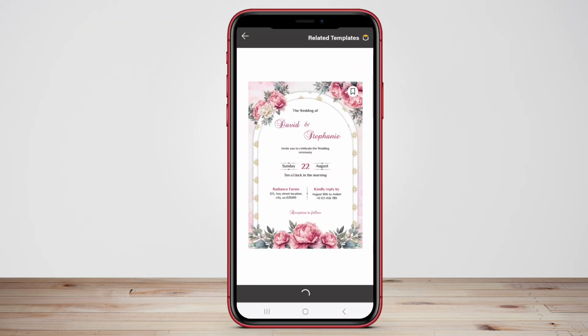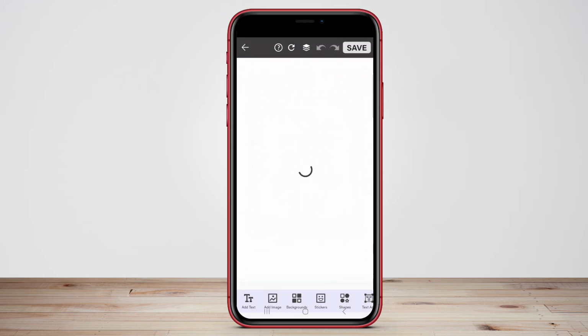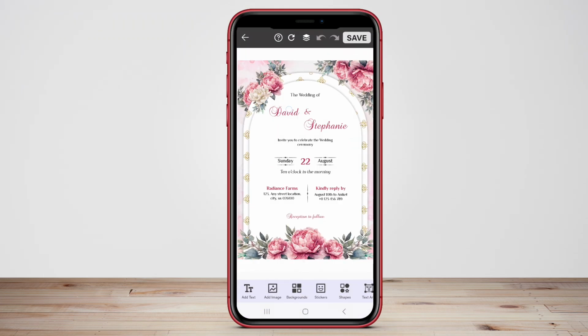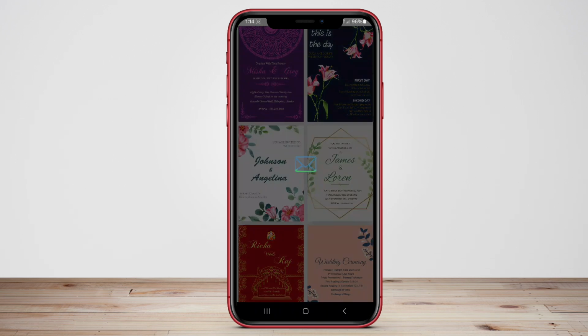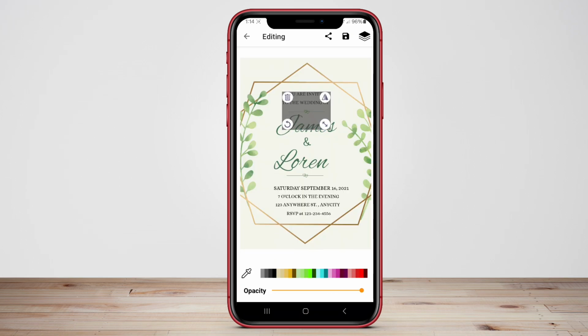Hello, friends. In this video, we will be discussing the top wedding invitation card maker applications for Android. Whether you're planning your own wedding or helping a friend, these apps are perfect for creating unique and personalized wedding invitations. Let's dive in.